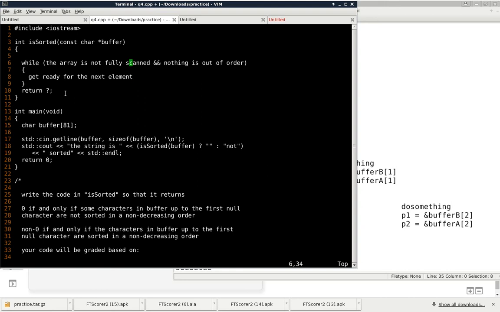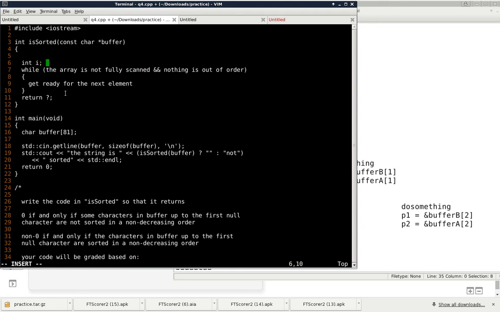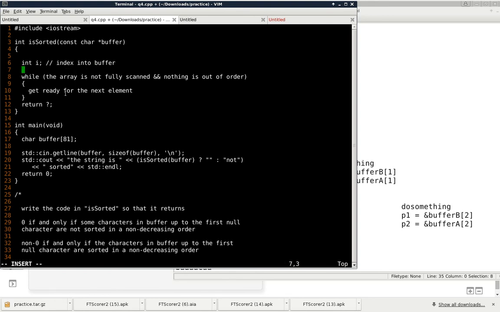So let's go ahead and declare a local variable i, and we'll comment here and say this is an index into buffer. And do we want to scan the buffer from first to last, or from last to first? We have to do it from first to last, because if we do it backwards, we don't know where the null terminator is. So we have to scan it from the beginning to the last. So i has to be 0, because i is the index and 0 is the index of the first element. All right, so let's take care of this part first.